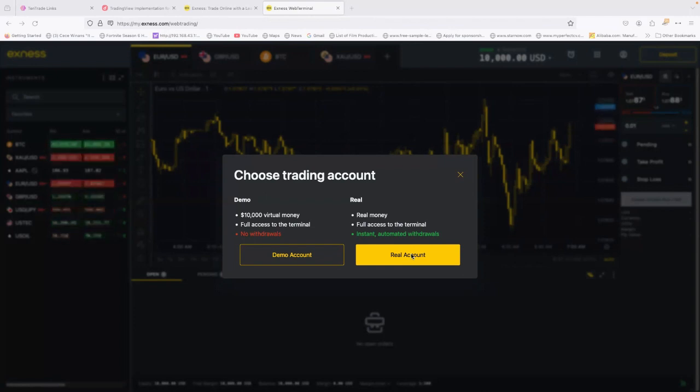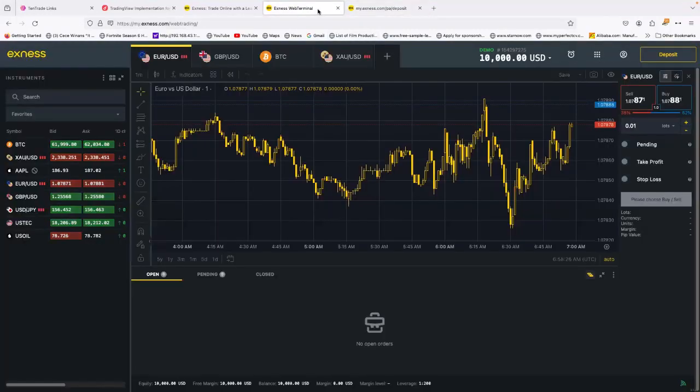But with your real money, you have automated withdrawals. So now, let's just say we want to create the real account and the demo account. The same way we create the demo account is the way we create the real account as well. But the difference is you can't withdraw from the demo, and you have to deposit for the real. So let's create the real account. So now it's taking us to a place where we have to deposit.